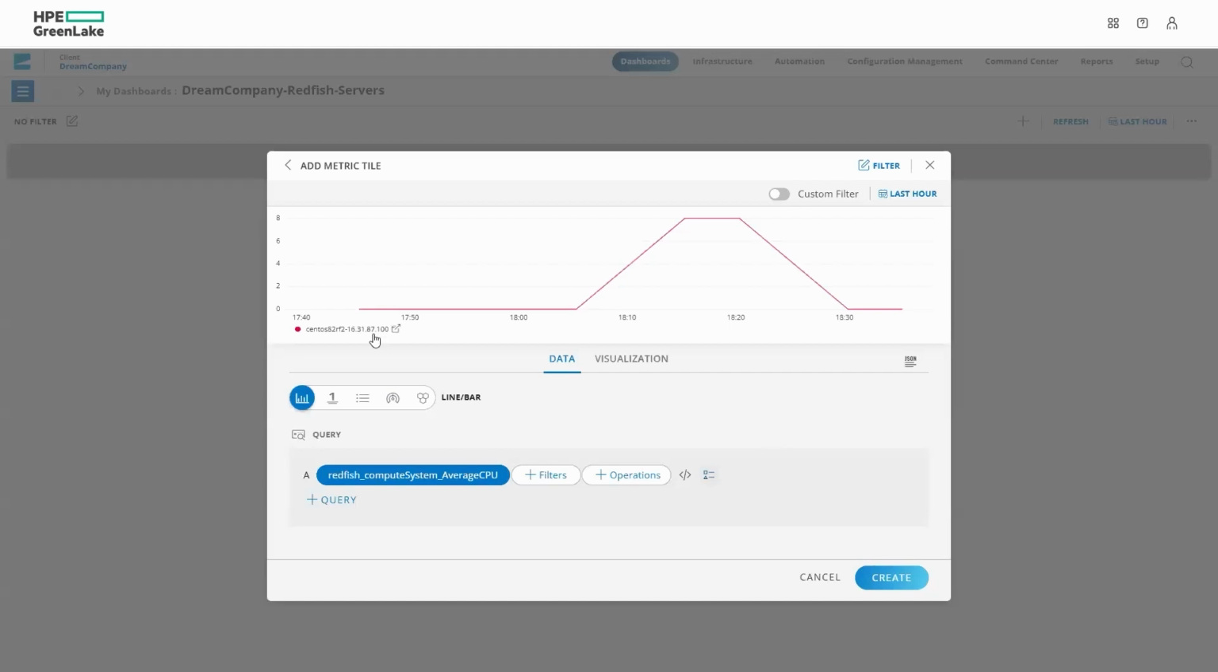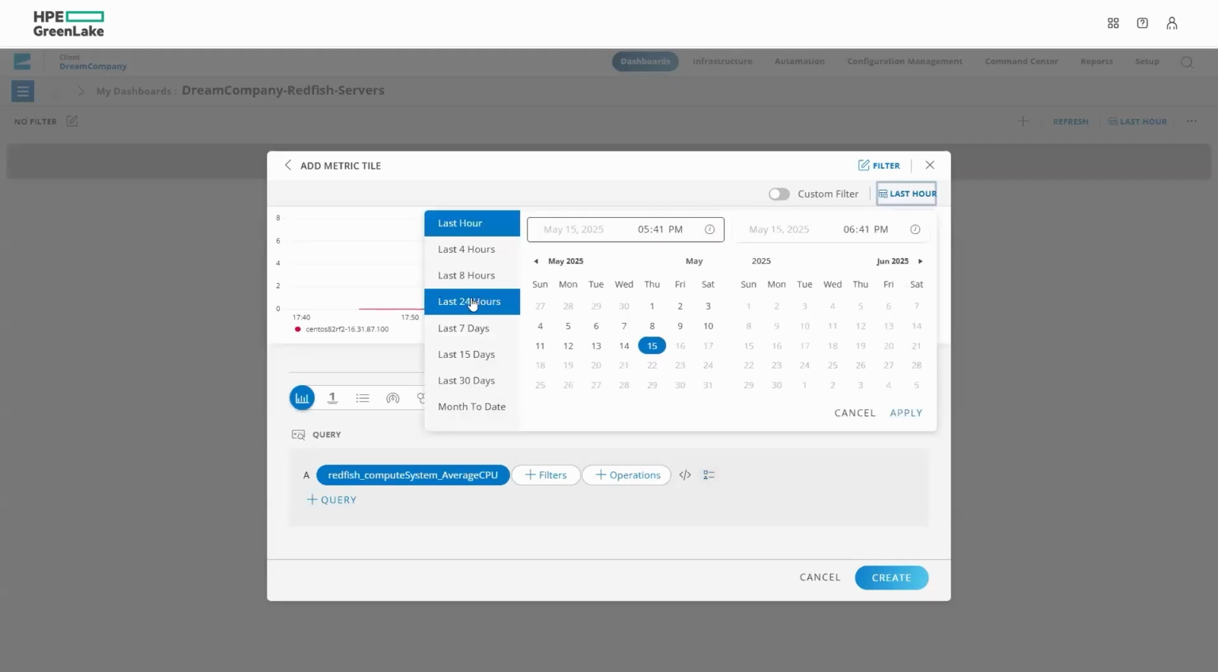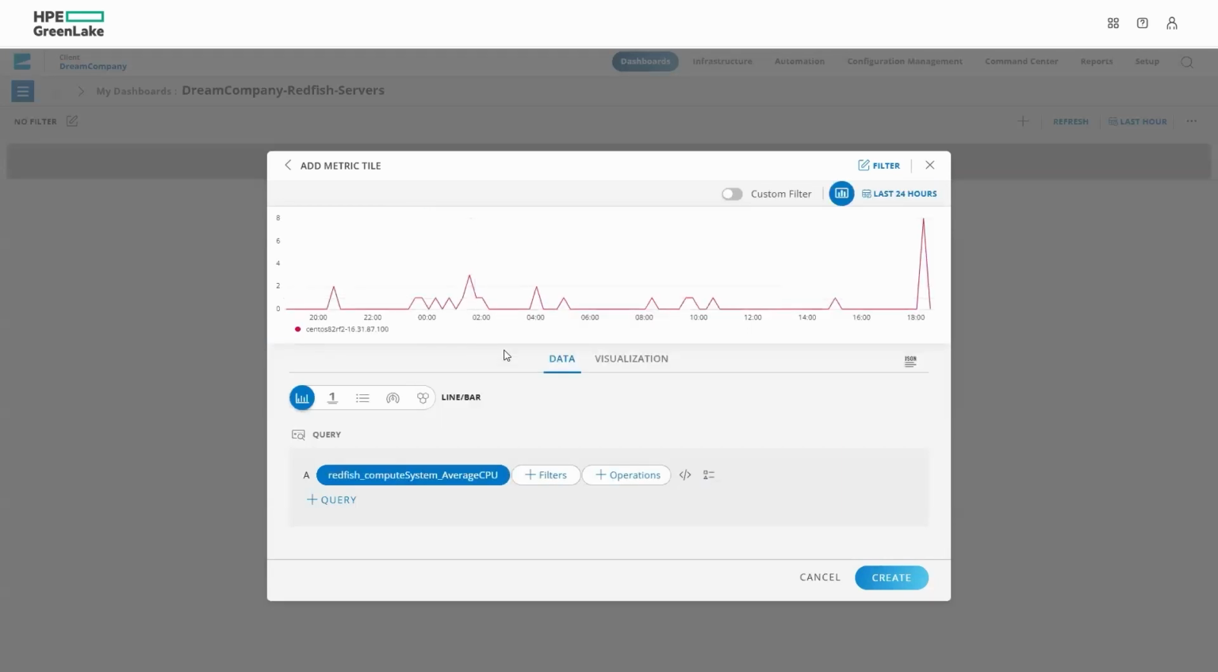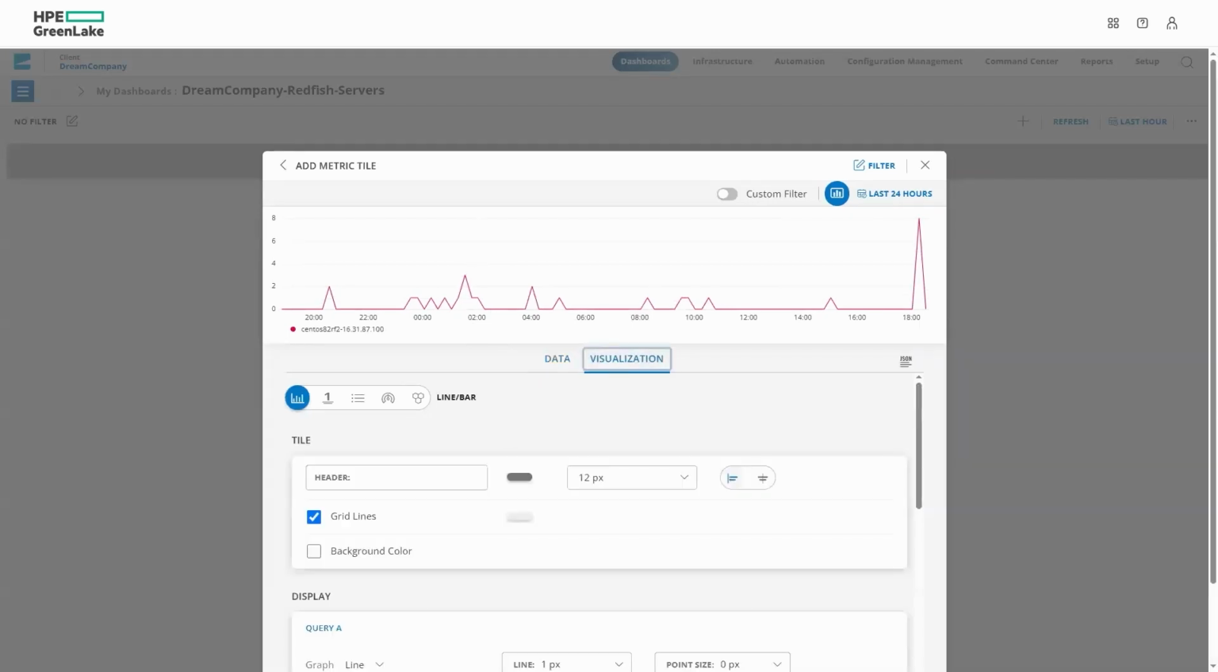You can also select the duration over which the selected metric data is displayed and calculated. For example, last hour or last 24 hours. In the visualization section, you can specify a header for the tile. For example, average CPU utilization.